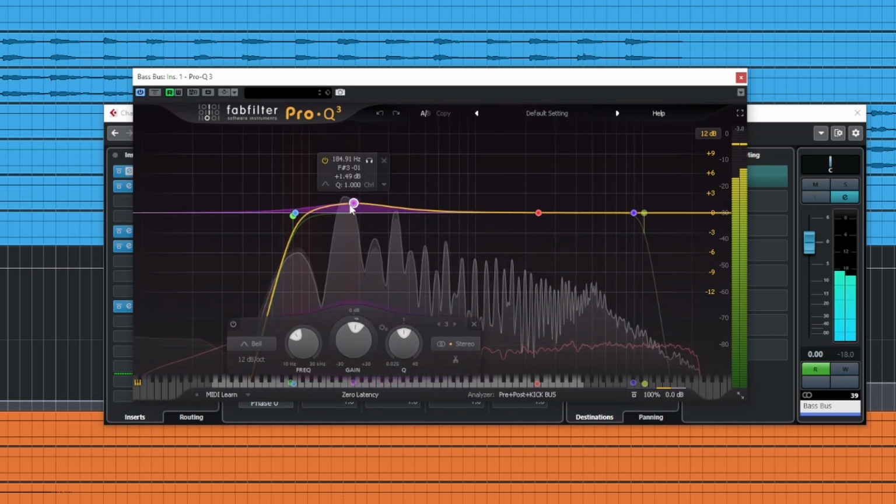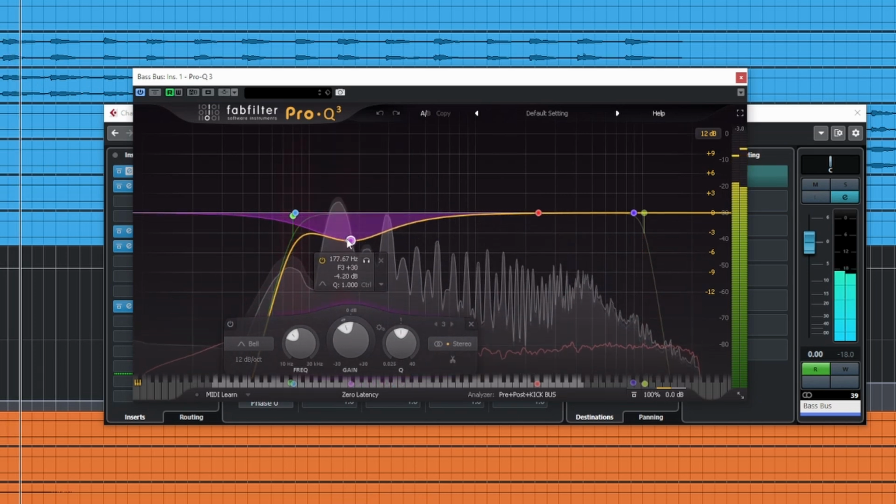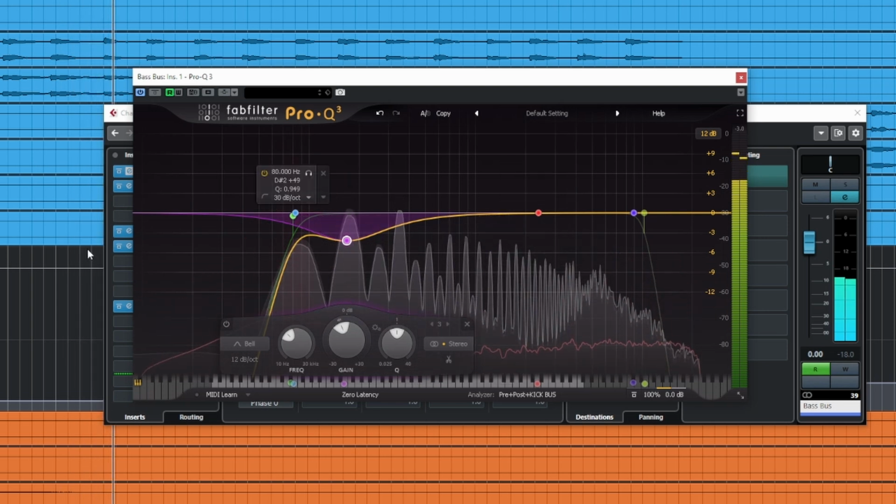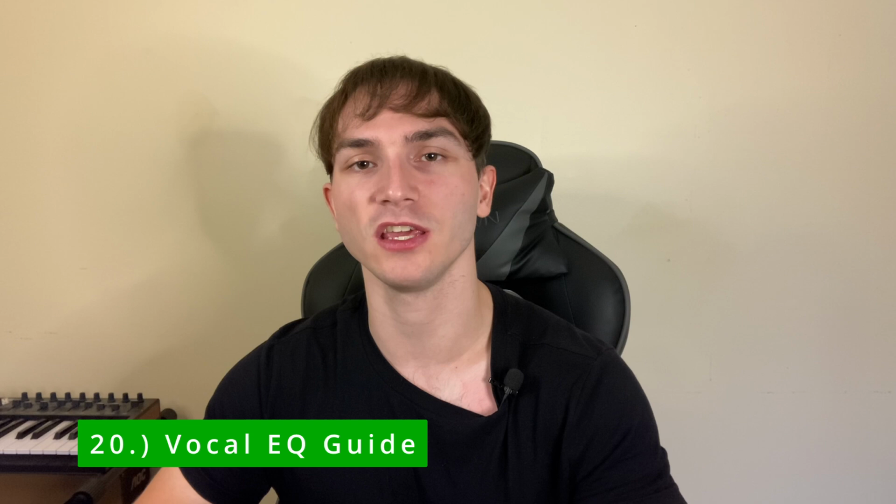Also, make sure to carve out the EQ on your kick and your bass in such a way where the kick and the bass are working together, not getting in the way of each other or fighting each other. Next, at number 20, we're going to start talking about EQ moves to make on specific elements in the mix, and we're going to start with vocals.